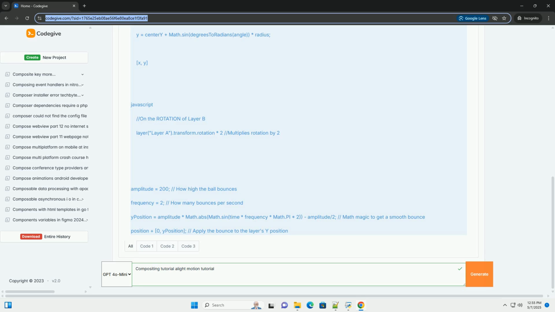7. Expressions, simple code, in Alight Motion. Expressions are small pieces of code that allow you to dynamically control properties of layers. This can be used to create complex animations, link properties together, and automate tasks.